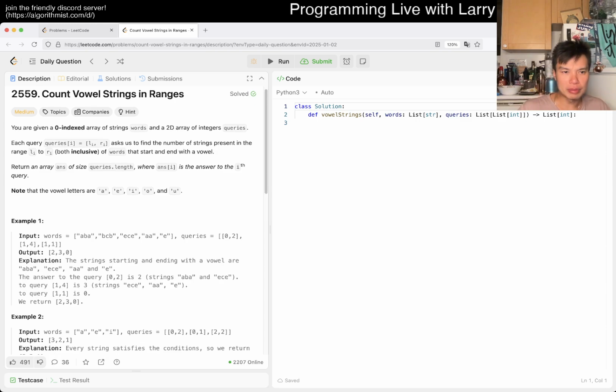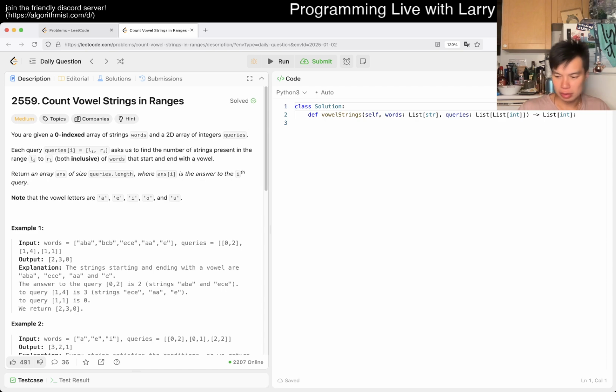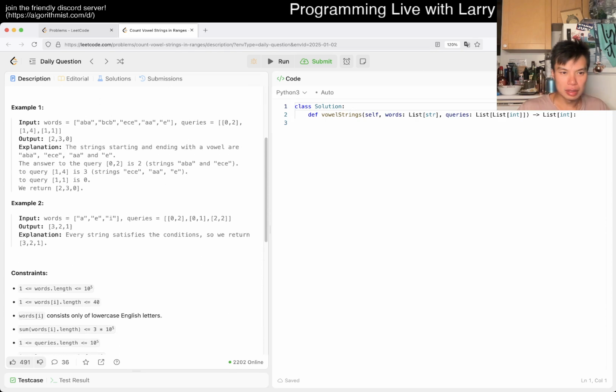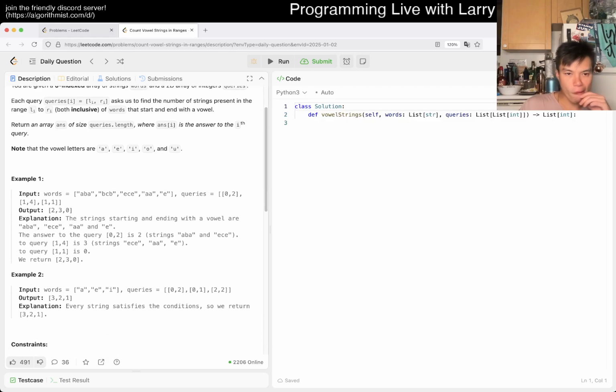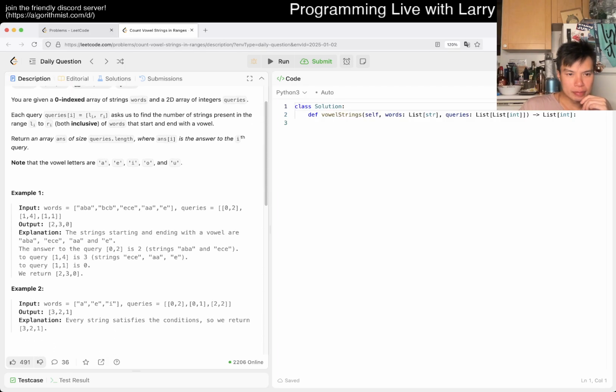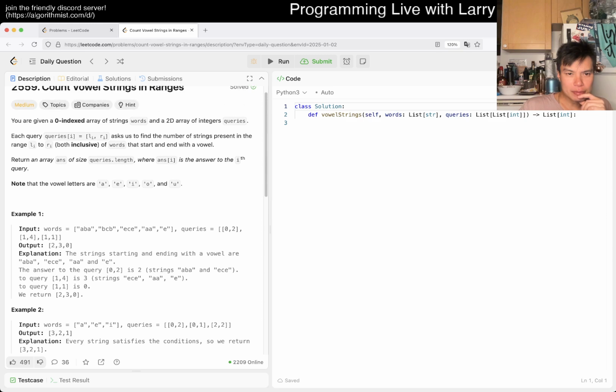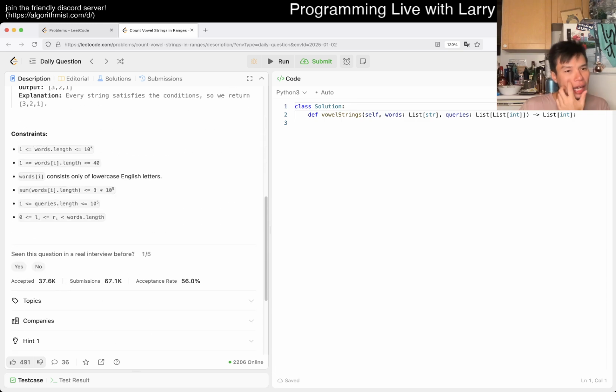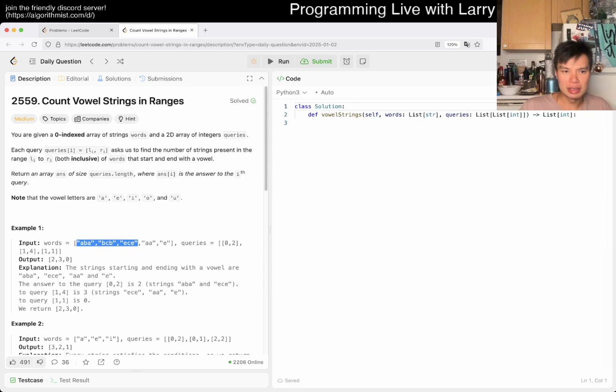Wait, what do these words mean? Number of words that end with a vowel. Okay, I'm just a little bit confused. So 0 and 2 means that we're looking at from 0 to 2, right? Yeah, it's just a very awkward problem. Maybe that's why I'm rereading this, because it seems pretty straightforward, right?